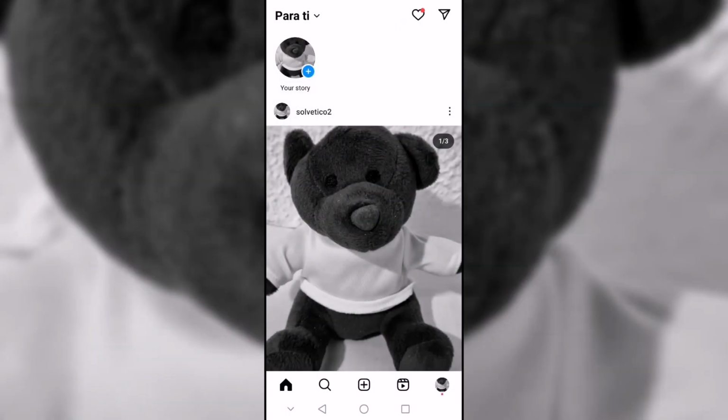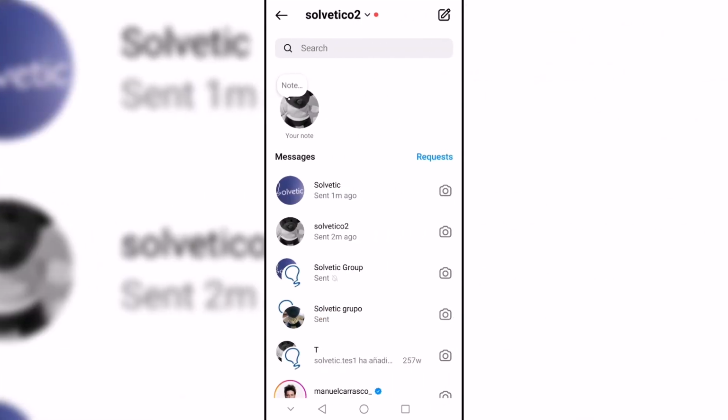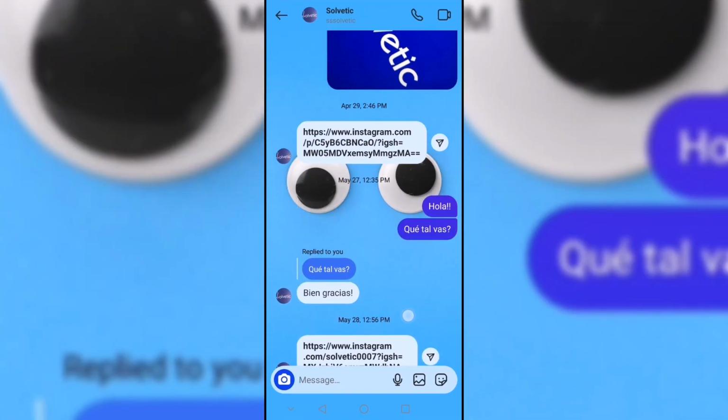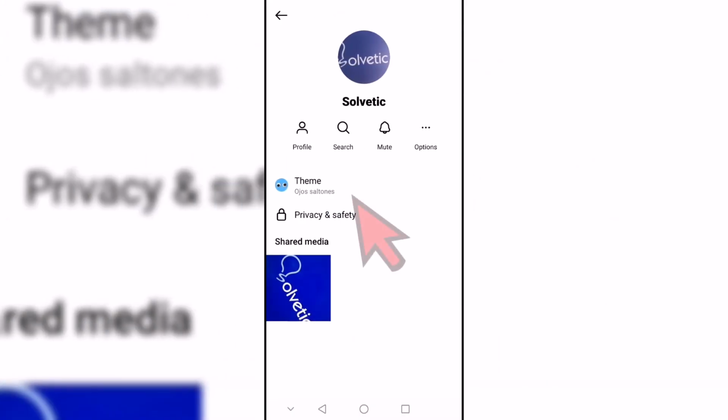Today in Solvetic, we will see how to change the Instagram chat theme to normal. We start by opening Instagram and entering the conversation that we want to personalize. Then click on the user's name at the top. Here we will see the theme option and click on it.